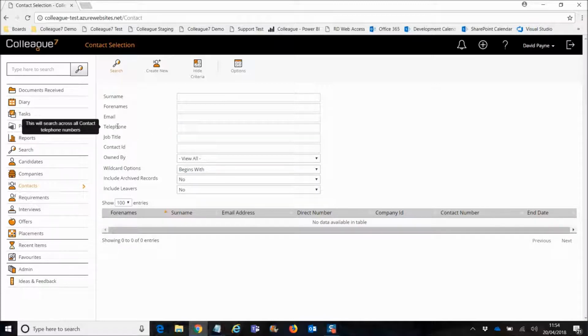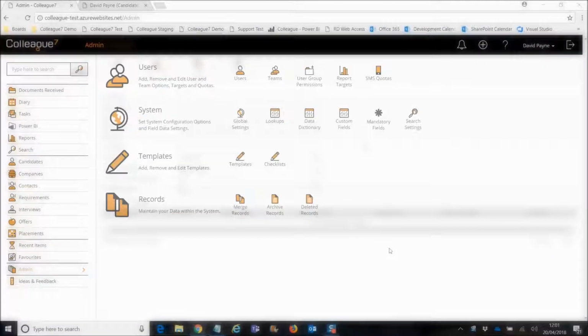We've also got this tooltip mouse over against the telephone label, so that you can just make it quite clear that it's going to search across all contact telephone numbers when you're doing that search. So that's just an update we made there.